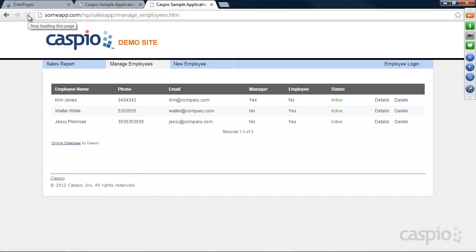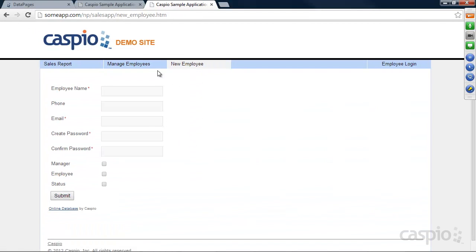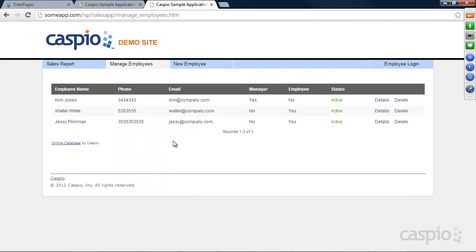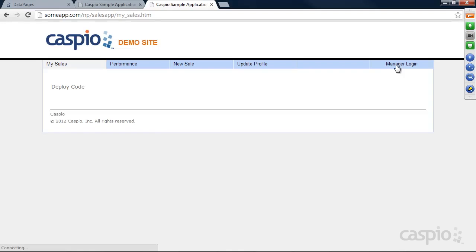Okay, so now we have this report. So as you keep adding employees directly from your website, you're going to be able to manage them right over here on this results page. So I think what I want to do next is, let's move on to the employee side, and let's have the ability for the employees to add new sales using this form here.